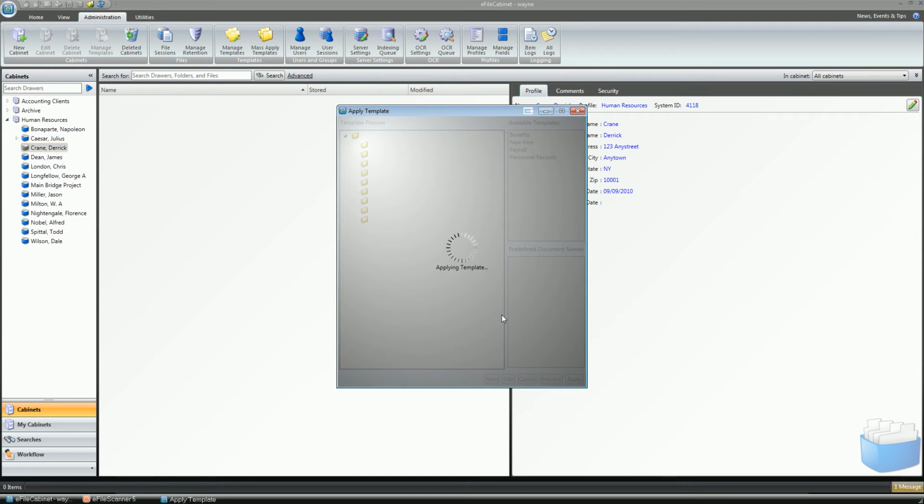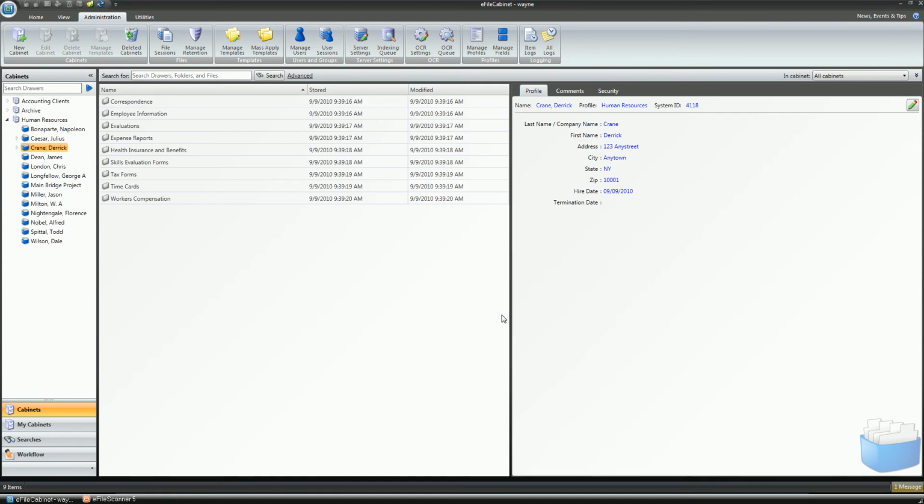I click apply. And so instead of manually going in there and creating a new folder individually, it just allows me, at the click of a button, to create this structure. And this is really nice for speed. Obviously, it was much quicker for me to just apply a template as opposed to manually going in there and creating each folder individually. But it also is great for consistency.